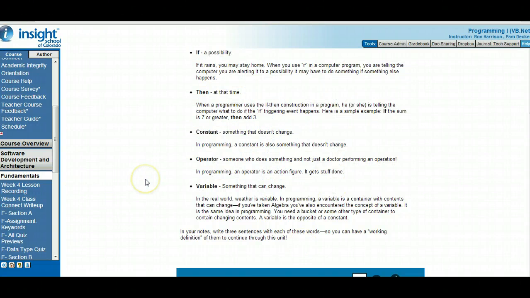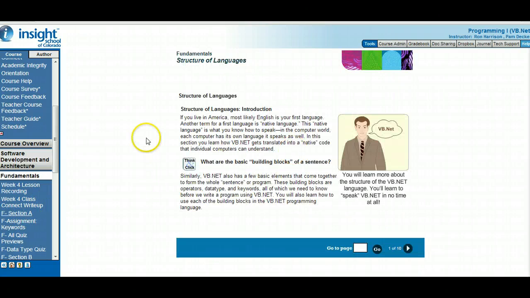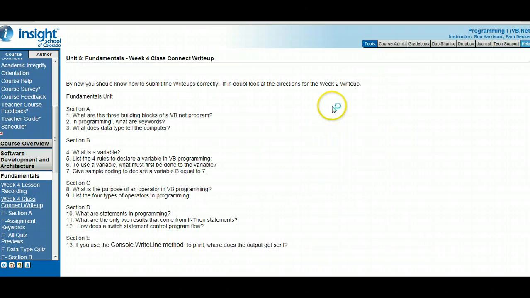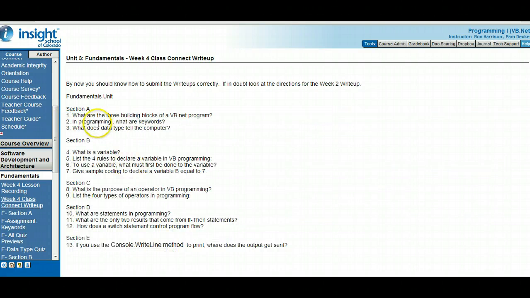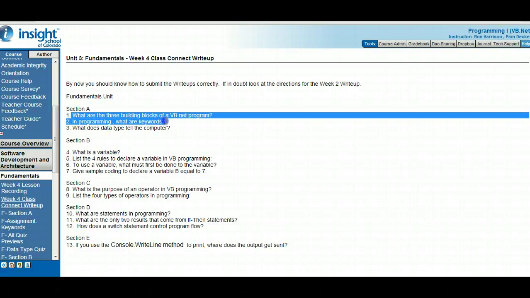Now that wasn't any part of the Class Connect write-up, so we're going to go to section A now. And of course now I'm going to go to the write-up, so the write-up starts with section A. So section A, well first of all you can see in the write-up there are 13 questions rather than the 10 that we usually have. Each one here is worth 1.5 points. So section A, what are the 3 building blocks of a program?